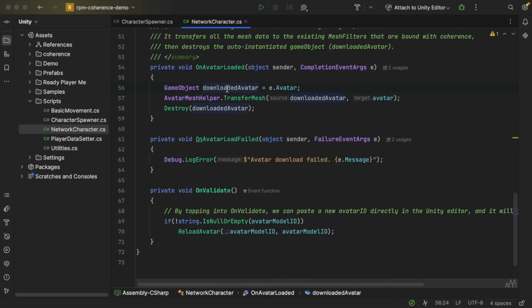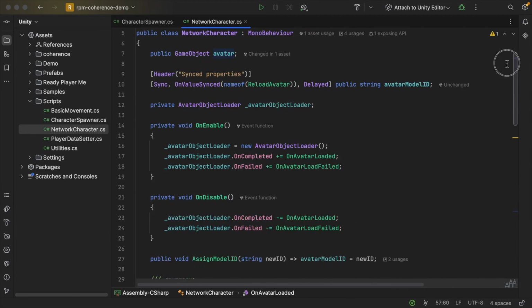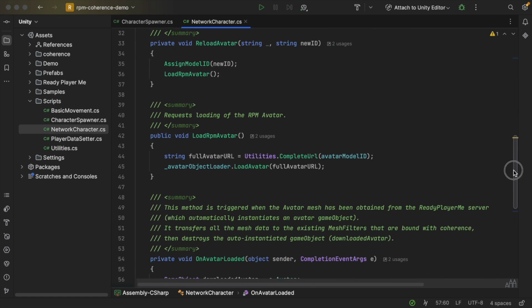The downloaded avatar, which basically comes as part of the completion event arguments, is a game object that has been instantiated in the scene. So we take that, and then we call a utility function that Ready Player Me provides, which is called transfer mesh. Transfer mesh takes all of the meshes in this avatar and transfers them to another object that we provide, which of course is going to be the one we mentioned before, which is the reference to the template prefab that is included in our character.